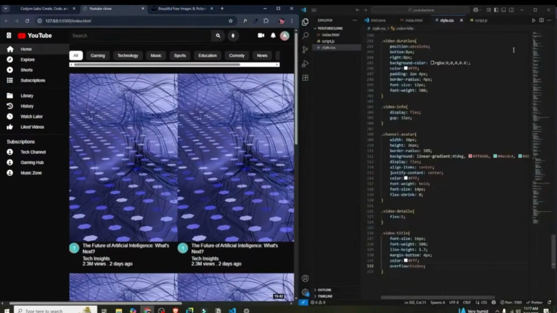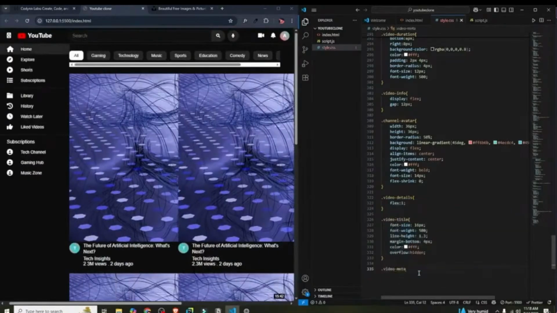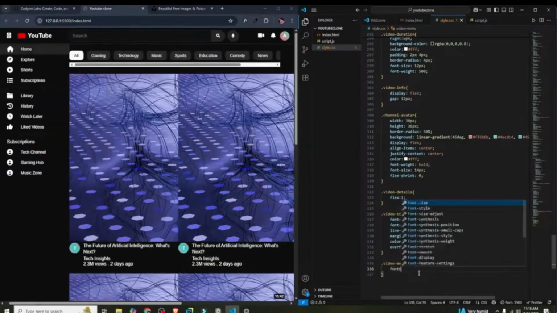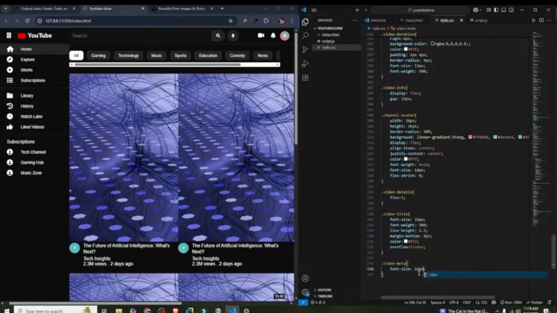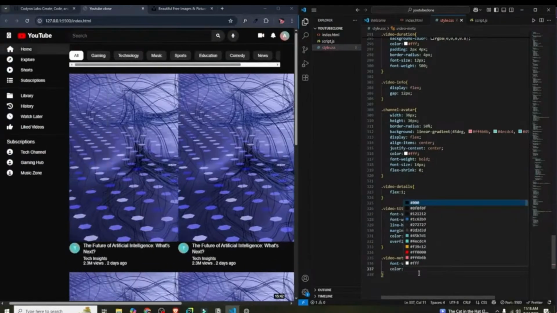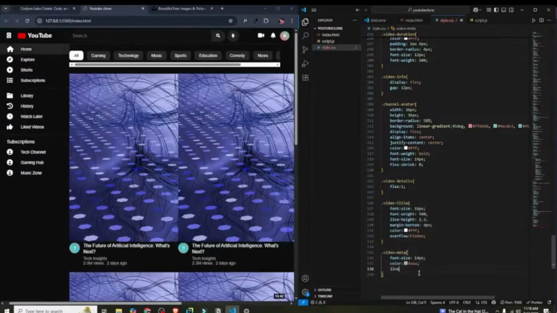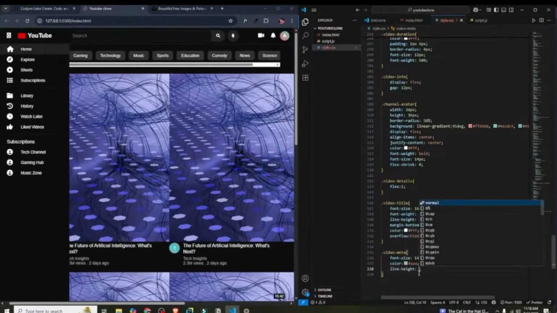Now I'll keep this here, and first of all let's complete all of our styles and let's see what problem we are facing. So as for video meta, we will keep its font size to let's say 14 pixels, and then our color to AAA, and then line height to 1.3.